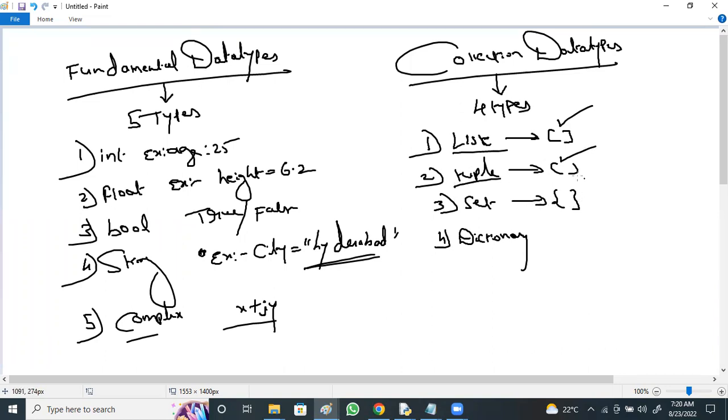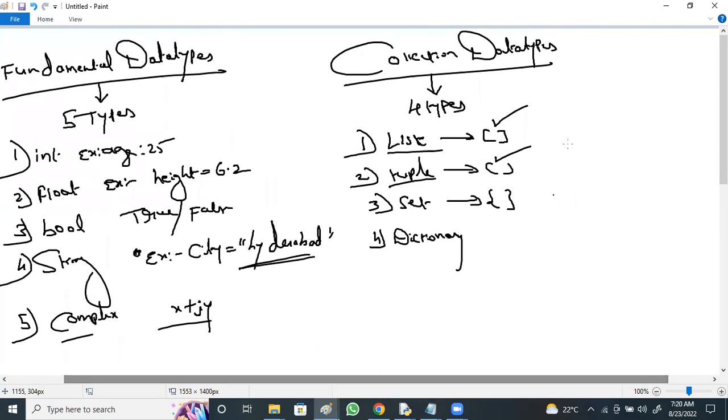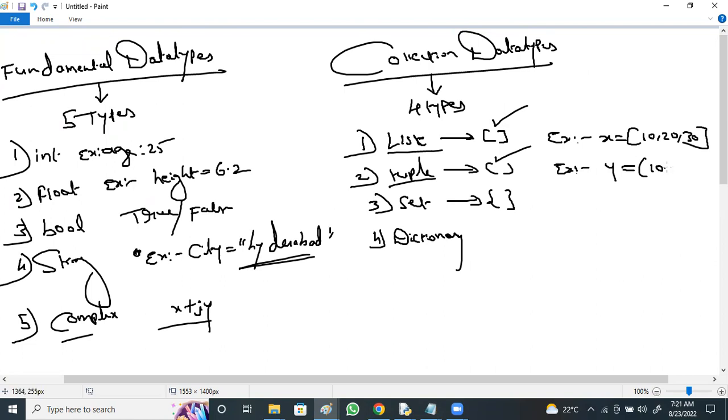For example, whenever you see x equal to square bracket 10, 20, 30, 40, you need to say it is a list type. Why is it a list? Because square brackets are used. Anytime you see y with multiple values in normal braces, it is a tuple data type, because normal braces are used. And if it is curly braces, 10, 20, 30, it is a set type because of the curly braces.